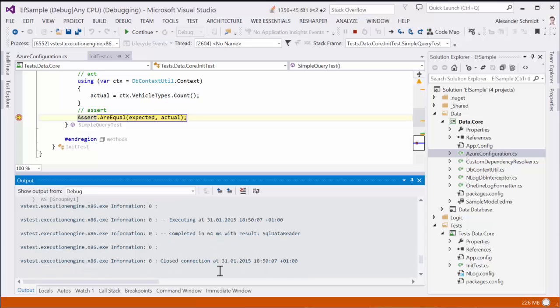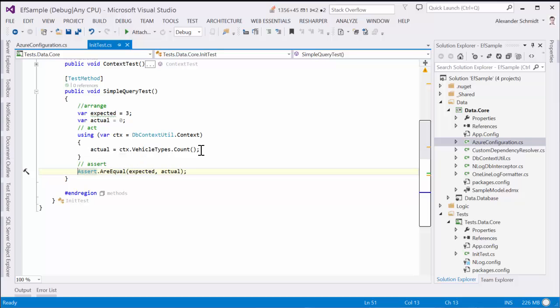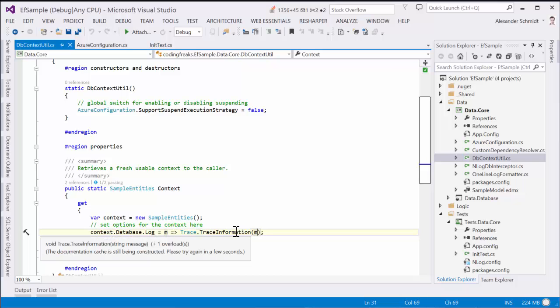It's just destroying my output window very confusingly, and you can take care of this. So first of all, just to repeat, where does this tracing come from? It's coming from the DB context util, because we are saying that the default logging, this is the line, should be sent to this action, trace information m. M is the message, the string, which has to be traced.